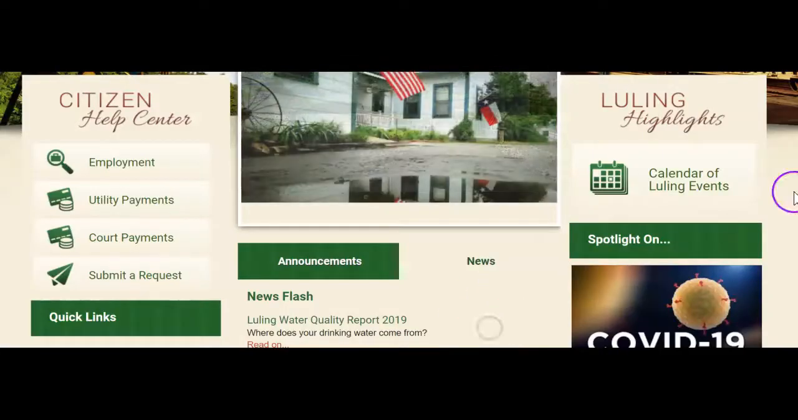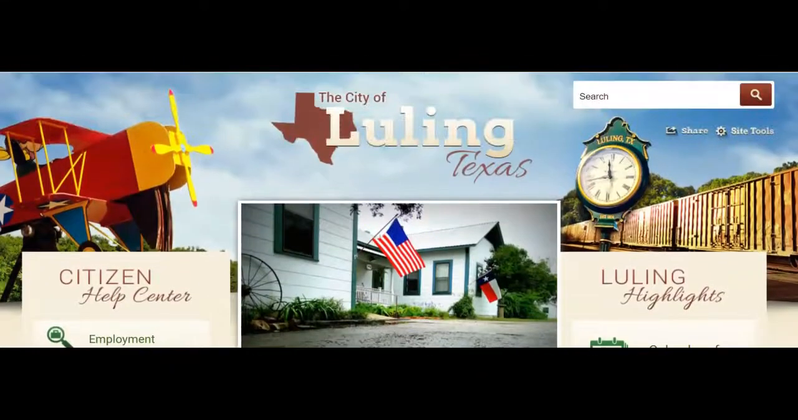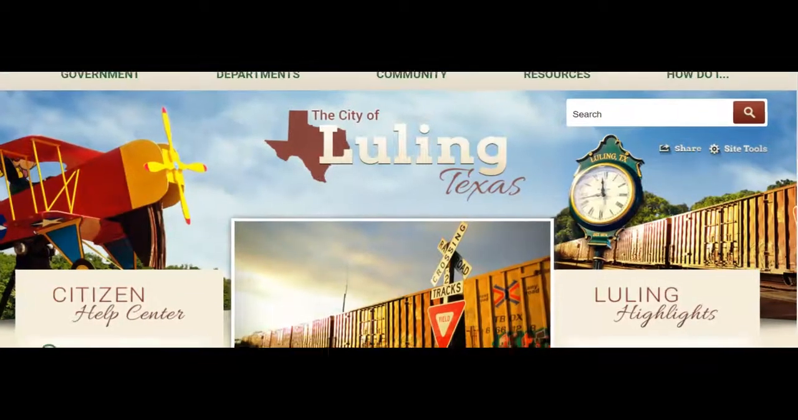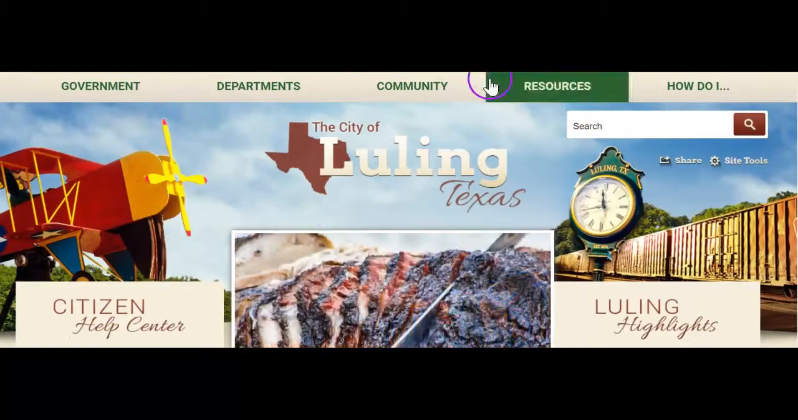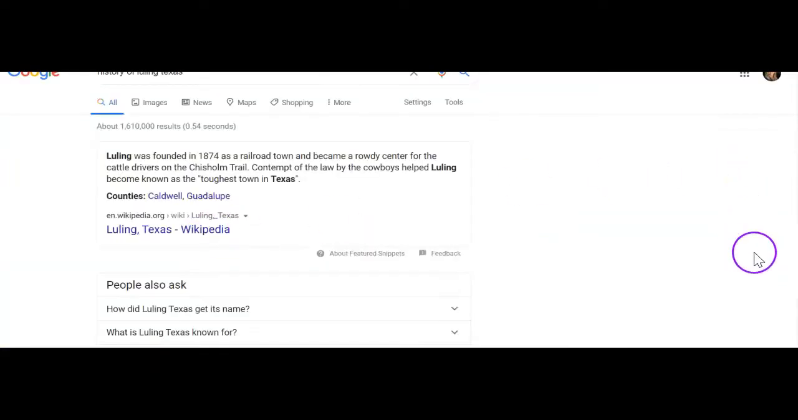All right, so we go back here to our site. We look through that. Okay, now we're going to go on out to Google. We're going to leave this open because I'm going to be coming back and forth to here to find out more about this town. But I want to find the history. So let's go to Google, not waste any time. I typed in history of Luling, Texas. And I'm going to go here. I'm not going to go to Wikipedia. It's not going to do me any good.